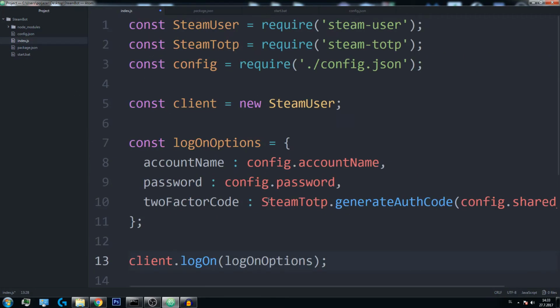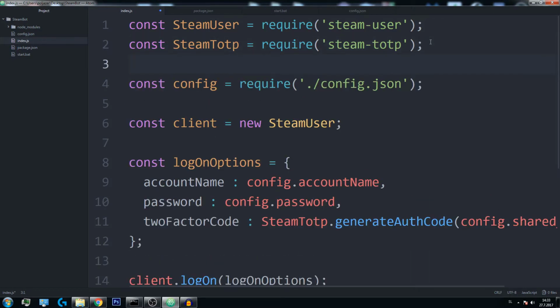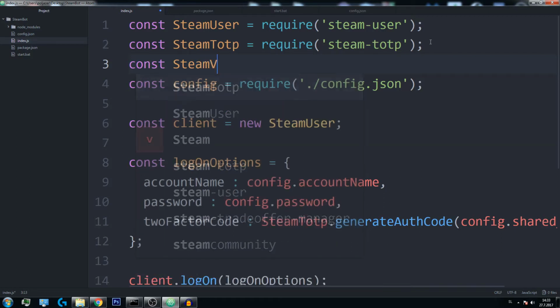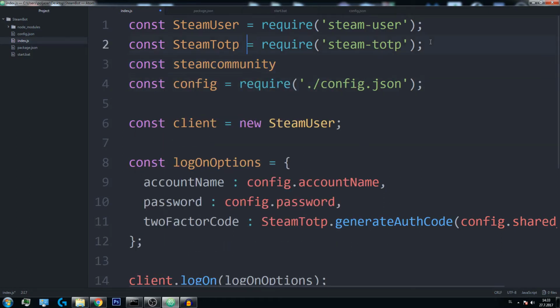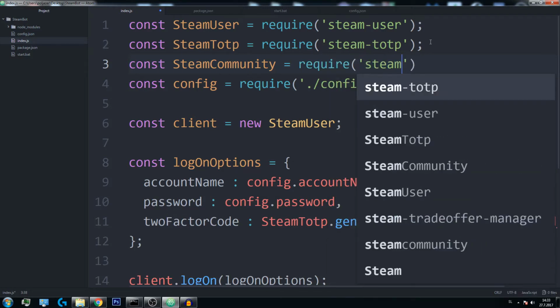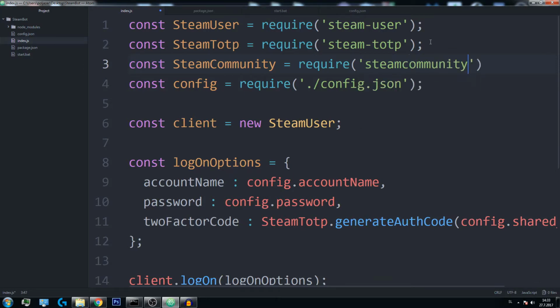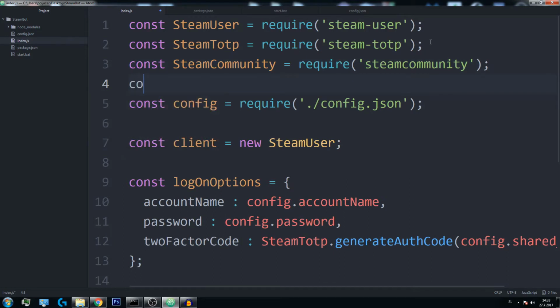All right. Now we're just gonna continue where we left off. But first we have to require some more modules that we just installed. And so first const is gonna be Steam community equals require, and we're gonna be requiring Steam community. I'm sorry for all the typos, but you have to deal with that.